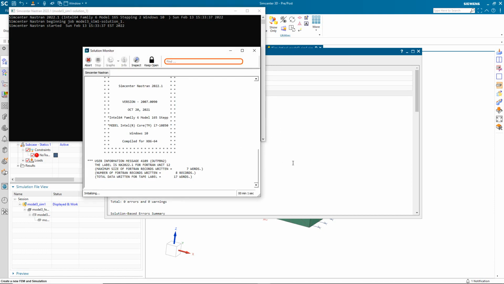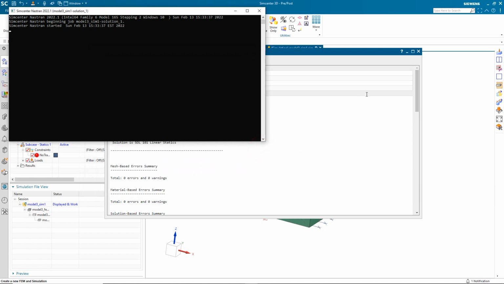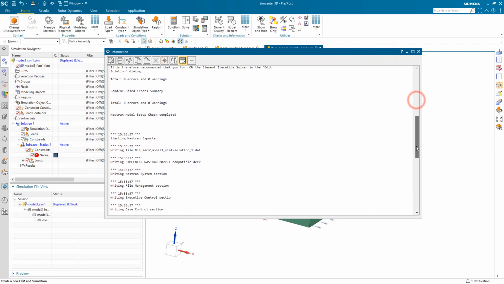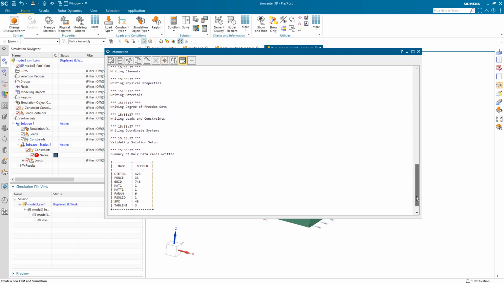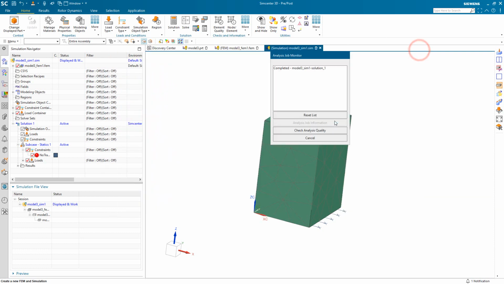It will bring open the solution monitor, and here you can see the solution is completed in 2 seconds. Here also is an information window where you can see solver model setup check to see if all of the parameters of the solution were specified. If it passes that model setup check, then it will solve.